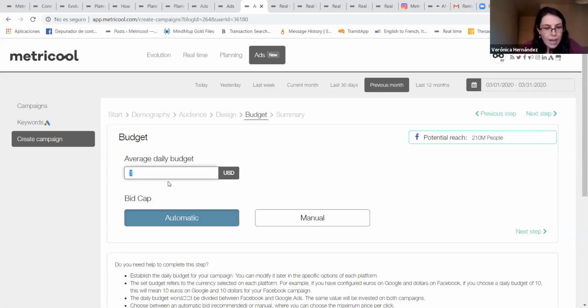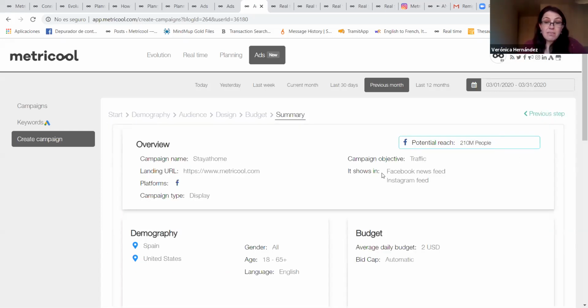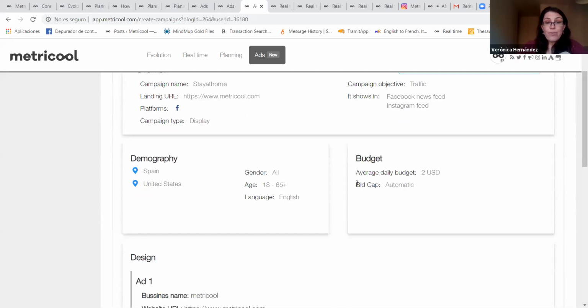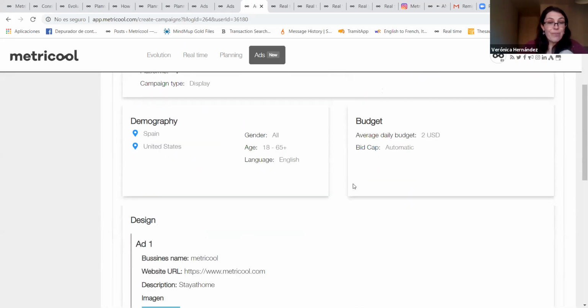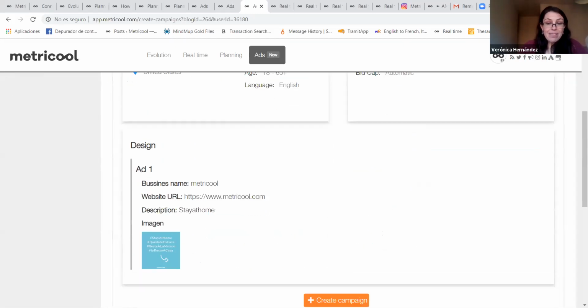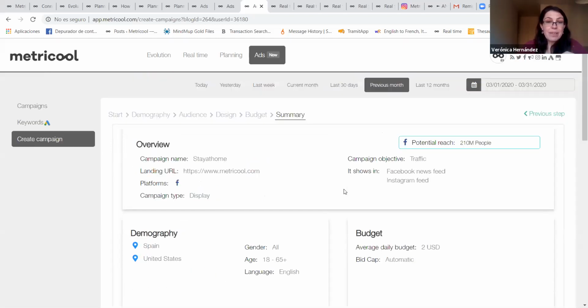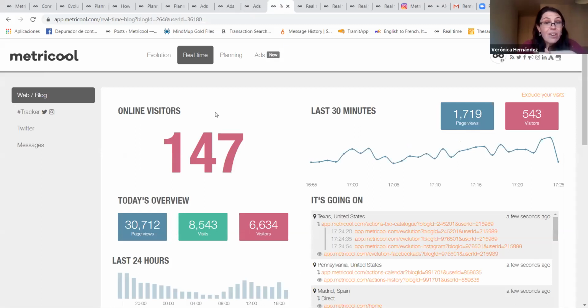Finally, you have to choose your budget. You can choose $1 or $2. It depends on what you want. You can do it automatically or manually. And then the next step is you have an overview of the look of your campaign, and you just have to click create campaign and it's done. Very easy.